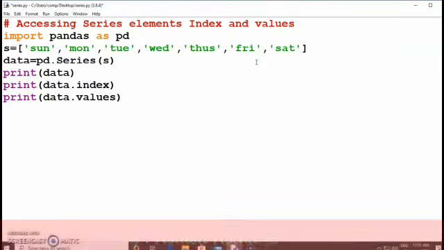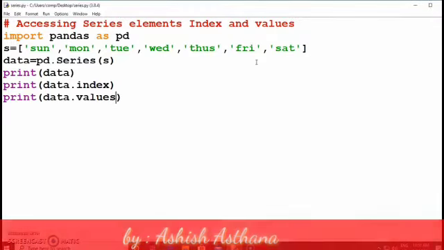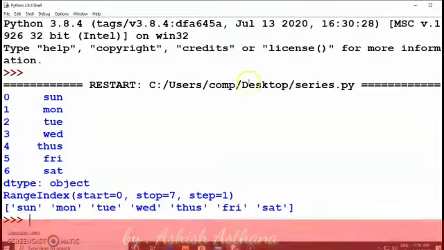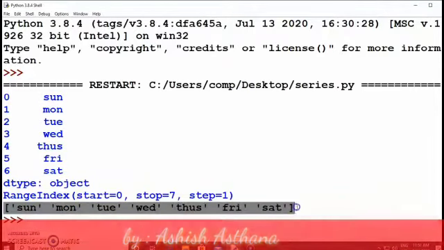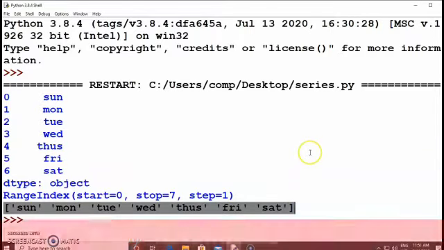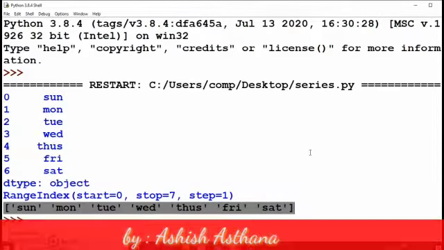In the same manner you can access the values. So you have to write data dot values. So it will extract all your values, Sunday to Saturday.